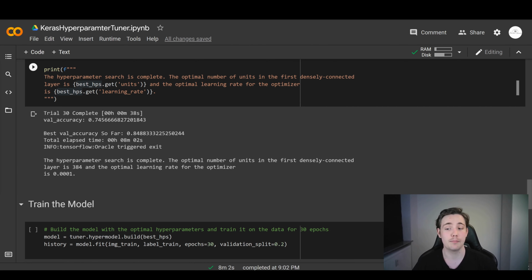So the neural network that performed the best had a validation accuracy of 0.85, and it took around 8 minutes to search through all of these different trials, tuning the learning rate and also the number of neurons in our first densely connected layer. So it took around 8 minutes to find the best hyperparameters for this data set. And then down here, we just print out that the hyperparameter search is complete.